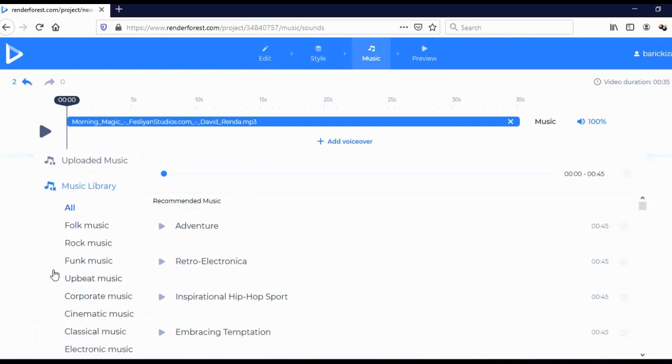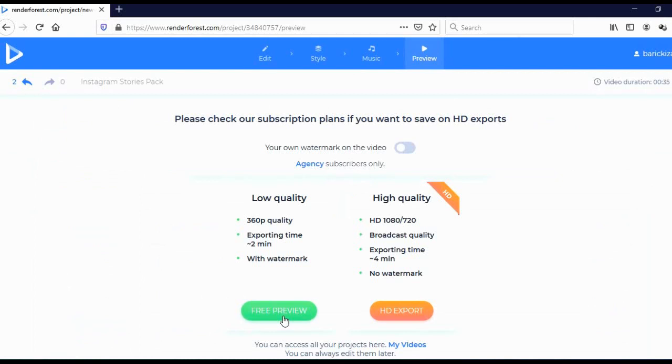And here you can choose genre, and here you can choose the specific song. You can play it here to hear it before you add it, and to add the song just click here on this plus. After you finish, just click here on preview. So I will click on free preview for this example because I don't want to pay for this.